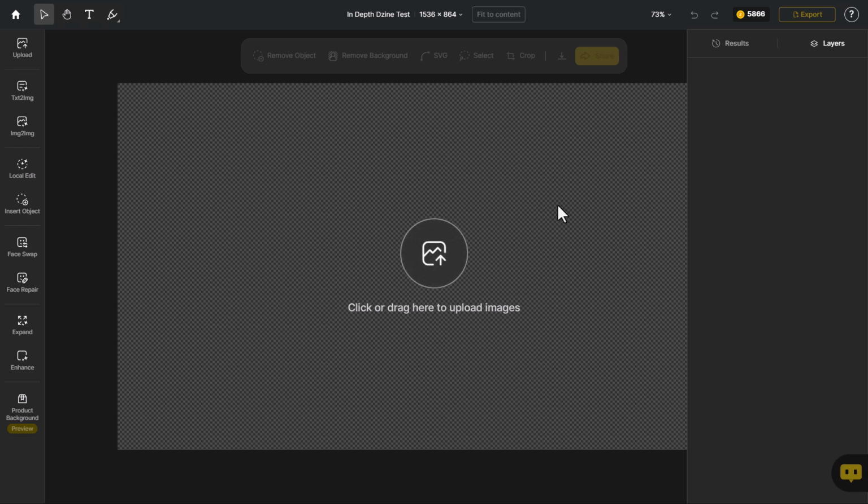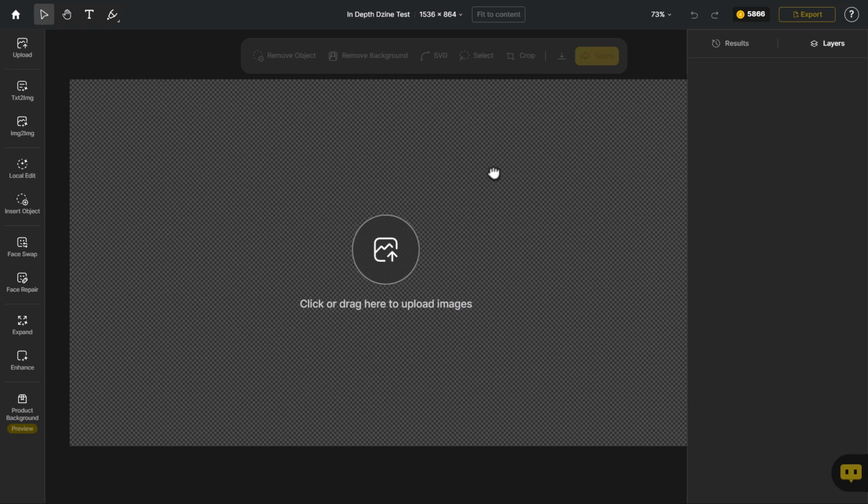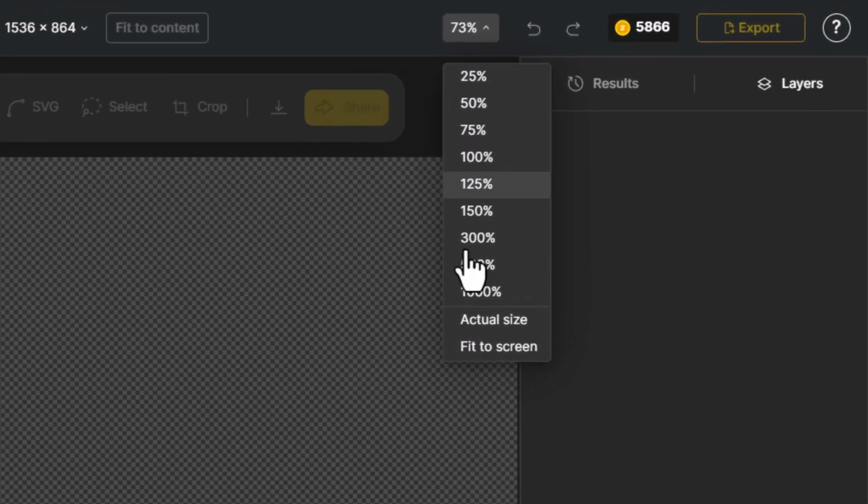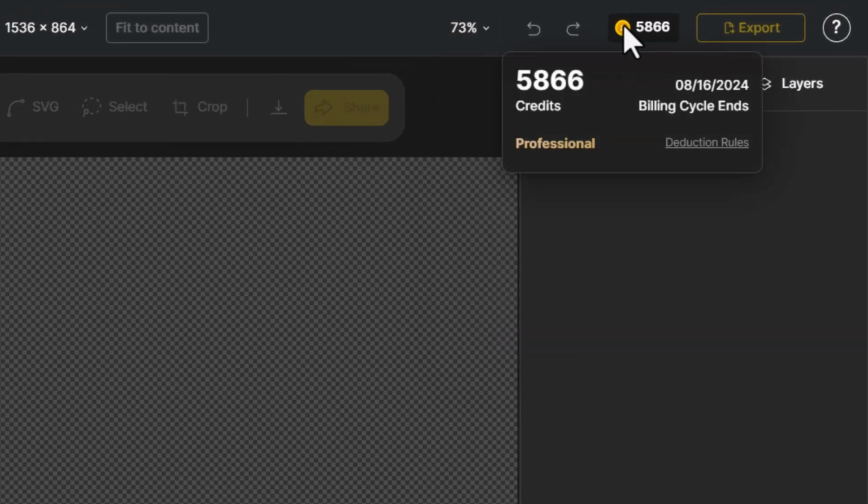and we have our image. Now, I can use my hand tool here, but much like Photoshop, if I hold down space, I can just hold, click and drag. I can also just use my mouse wheel to go up and down. Now, it's easy enough to zoom in or out over here. And of course, we have our credits up here, so we know how far along we're going.